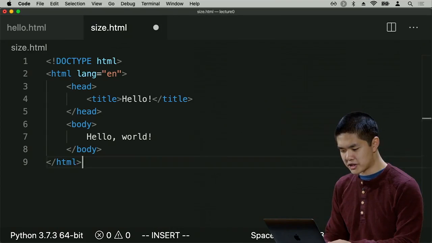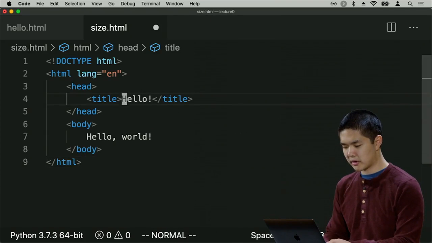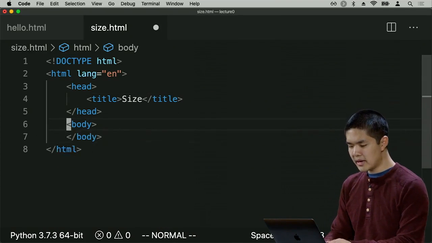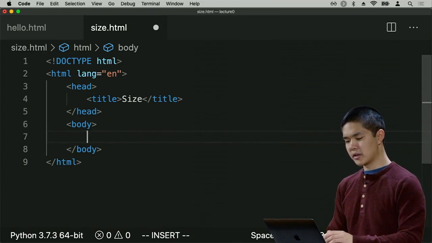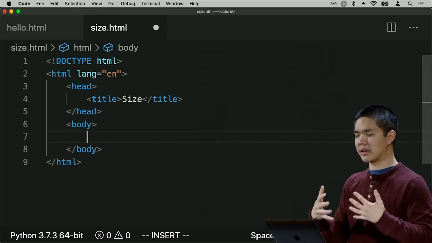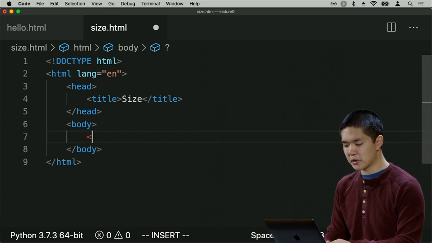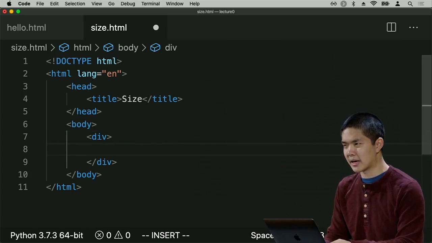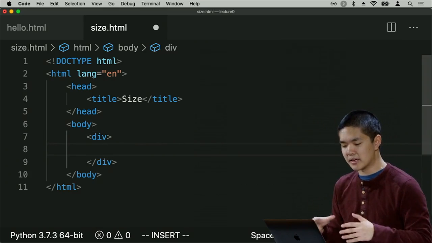We'll start with the same HTML code and call the page size. And now inside the body of my page, let me just have a vertical section of my page, just some section of my page that's going to have some content. And I'm going to put this inside of a div tag. Now, this is the first time that we've seen a div in HTML.